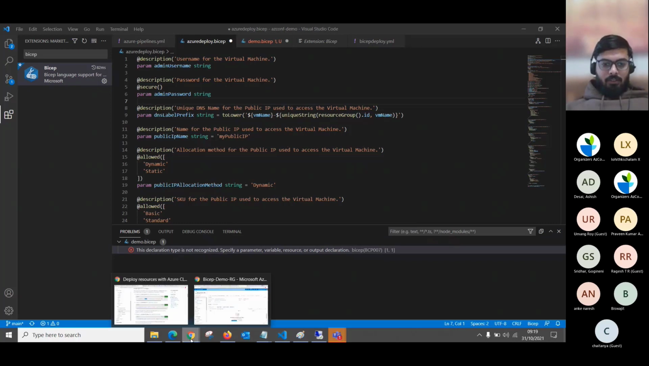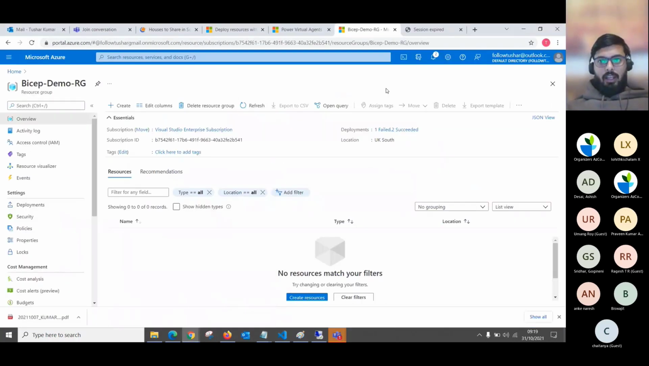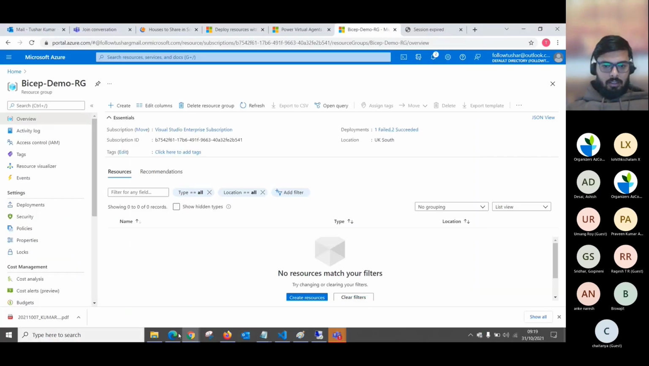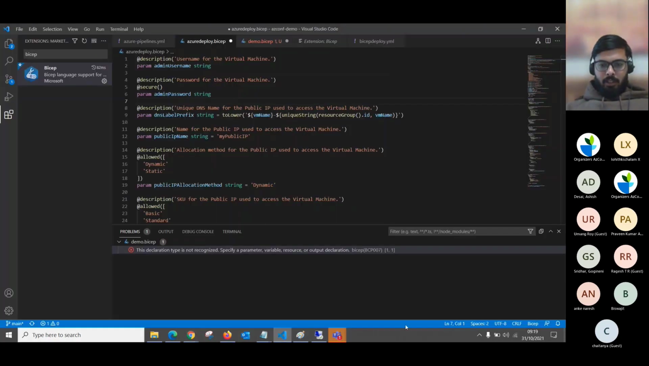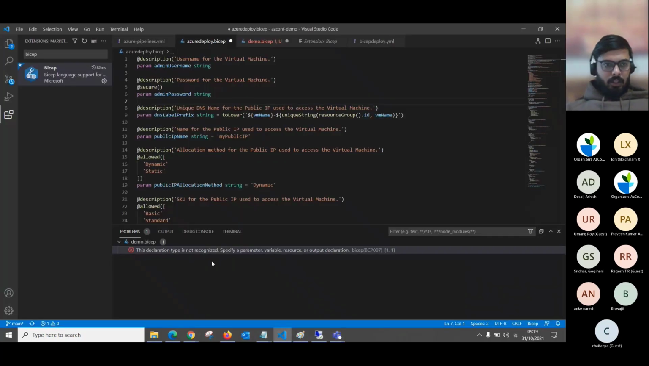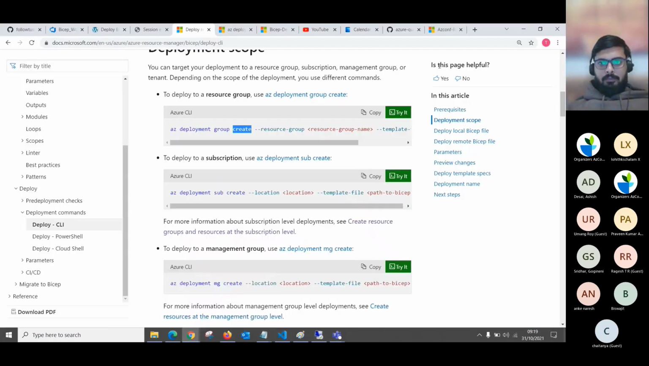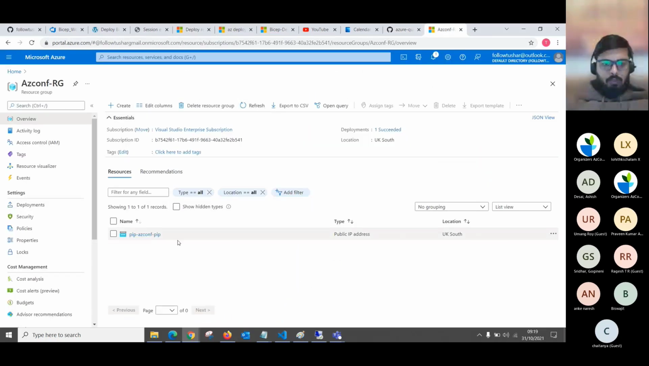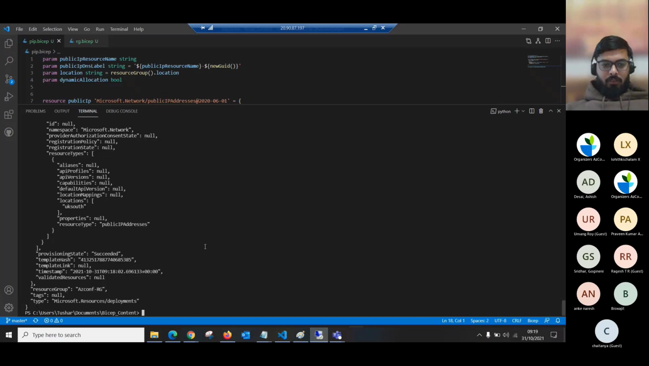Okay, so there are certain ways to deploy a Bicep template actually. I mentioned we are going to talk about how we are going to deploy it. Okay, sorry for this one. So if I go directly to my browser, we must be seeing something out here. So see, our PIP azconf-pip is already created. Now we need to check the what-if statement for here.